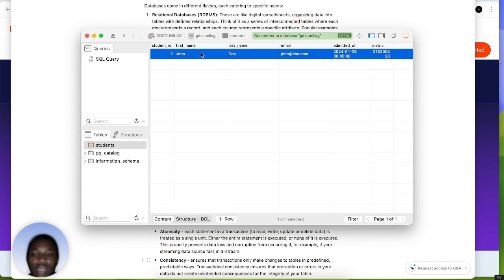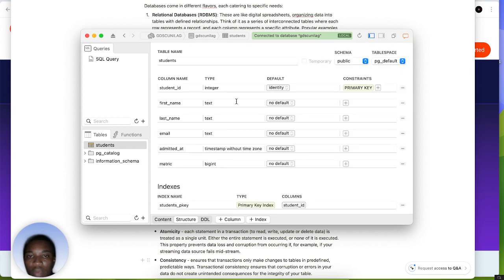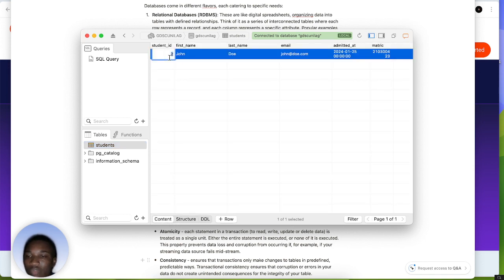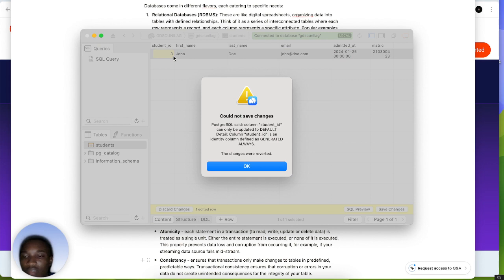So the issue that I just faced currently, and how I solved it, let me just walk you through it. When we were creating the students table, we used an identity of integer, and this is a primary key, and the identity means that it's automatically incremented. So basically, I can't just say that this is number 2, number 3, number 4, number 5. It's automatically incremented. So this identity is currently at number 2. If I change this to number 3, it won't work. I also always get the same error.